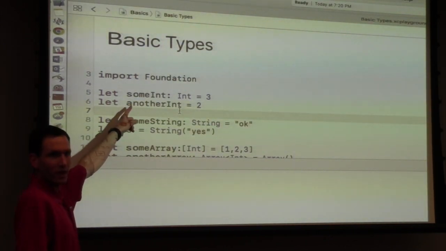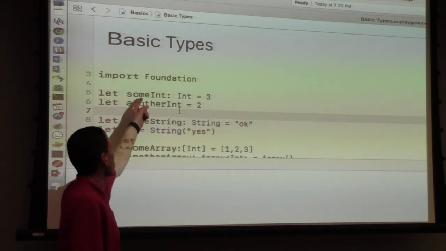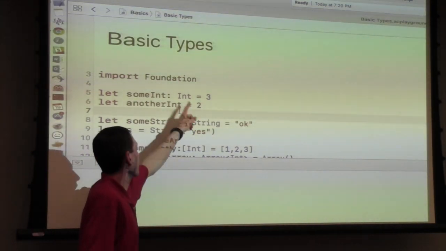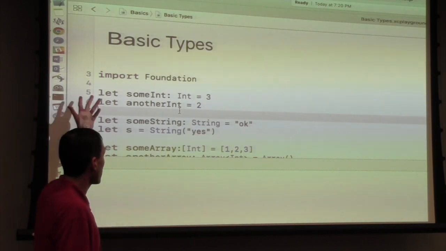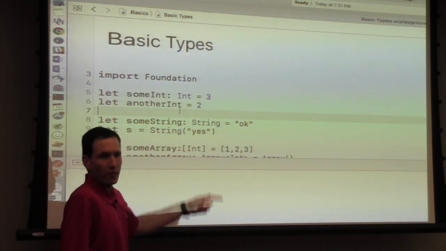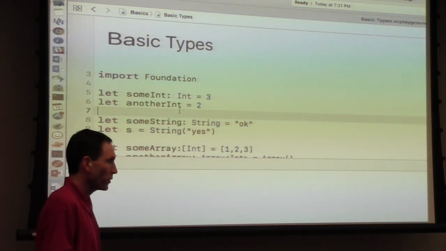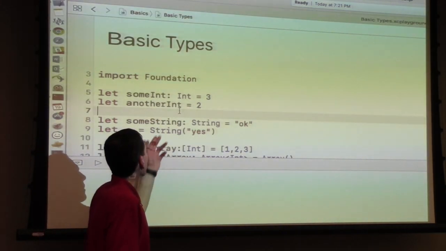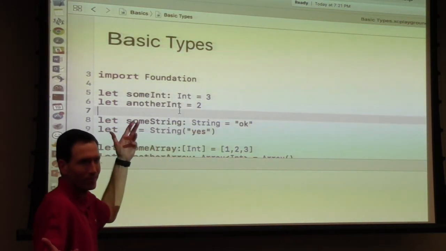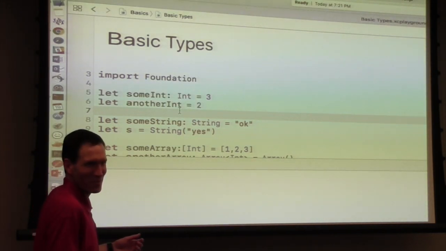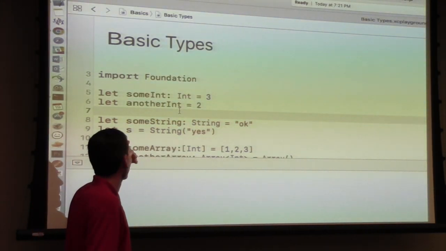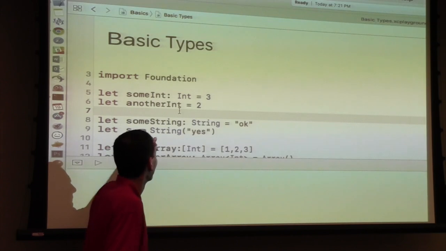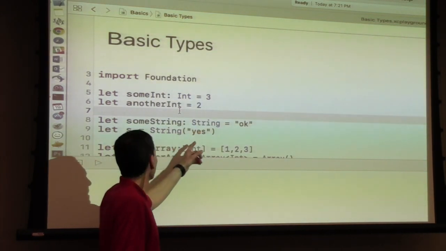Can everyone see this? Yeah. Okay. So I've got a variable, it's of type integer, and I'm assigning it to the value 3, constant. If you're going to assign a value as part of its declaration, then it'll go ahead and infer what the type is. Type inference. I knew it was on the tip of your tongue. Type inference. So, same thing with the string.